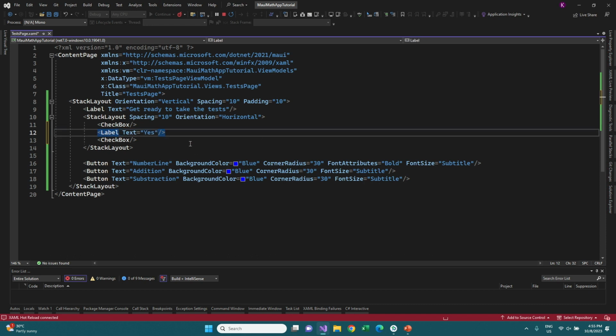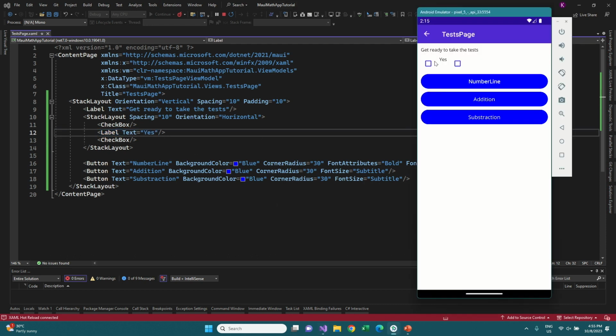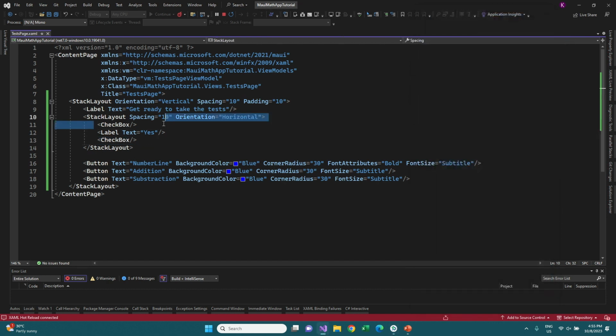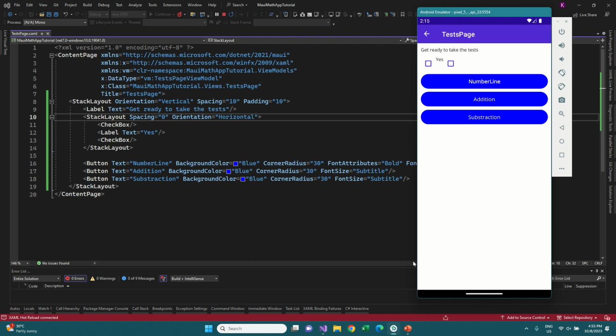And we'll need this again. Copy that. You can see that the yes has come right in the middle. So I don't think we should put it right under this checkbox. We should put it behind the checkbox. Let's give it a 5 spacing. Let's give it no spacing actually. And yes, you can see that they've come a little bit closer. A very little bit.